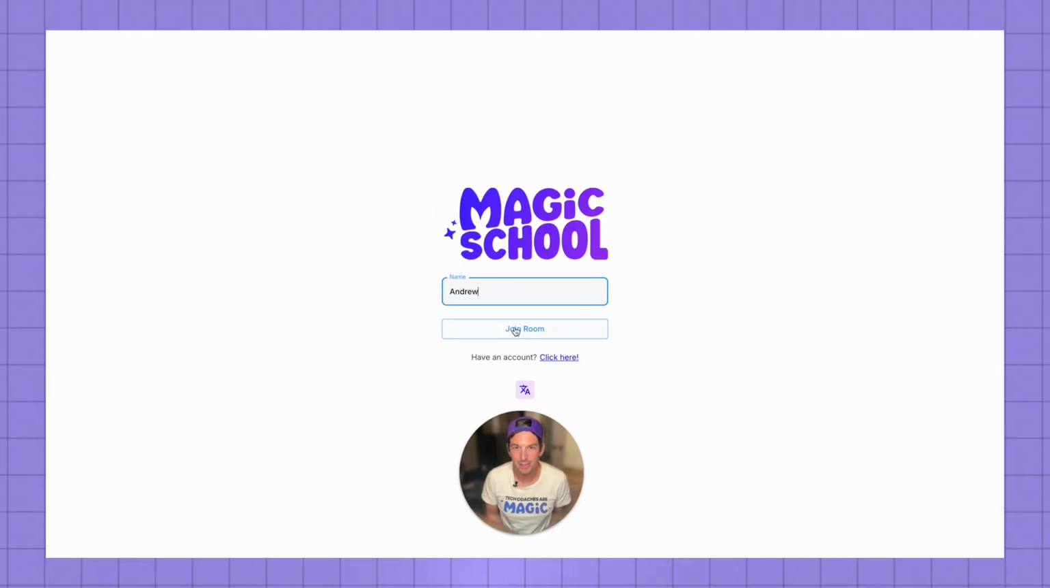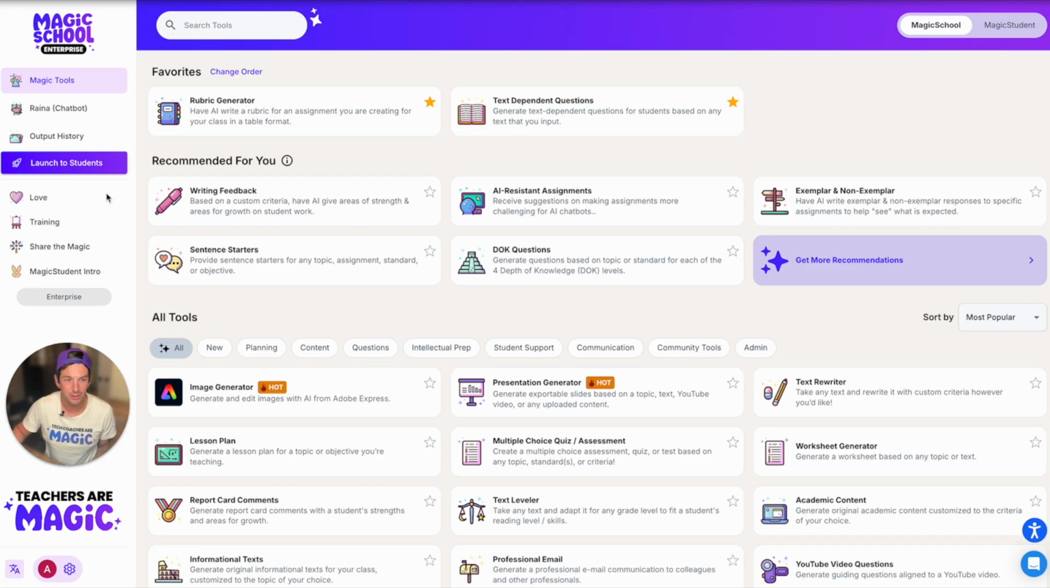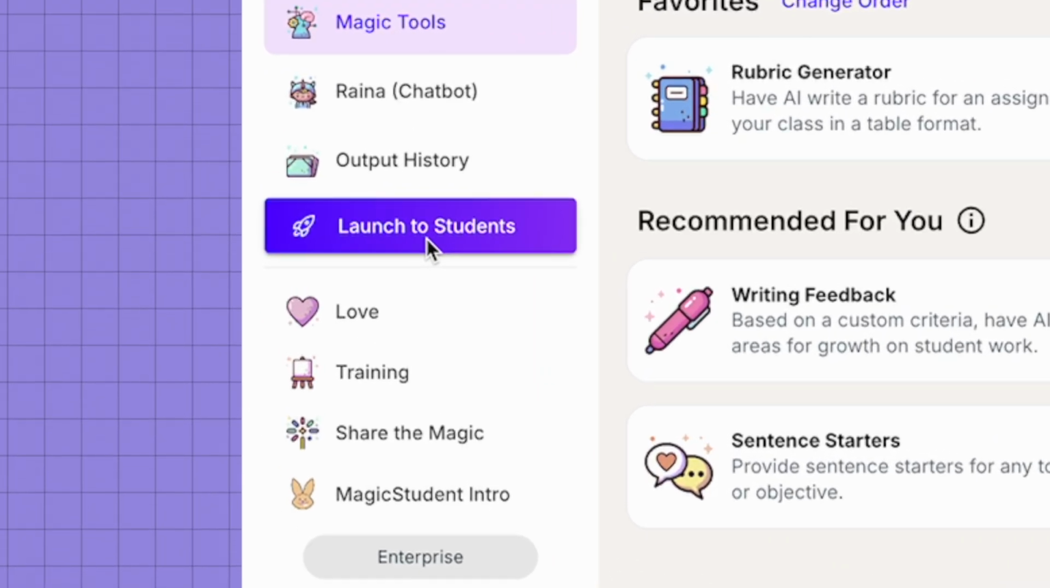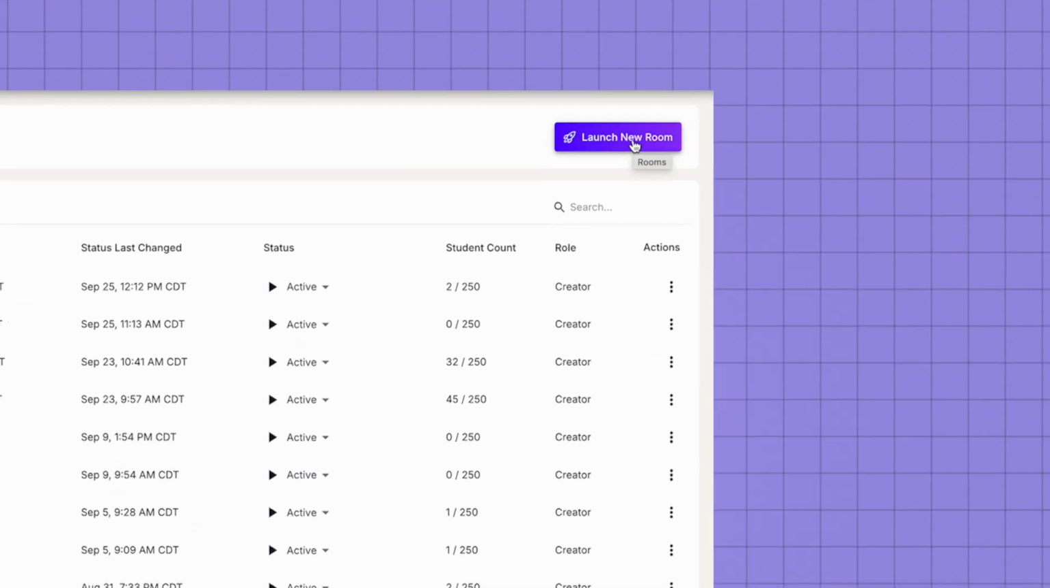Everyone, for this magic minute, I'm gonna show you how to launch your very own student room. So the first thing you're gonna do to launch a room is you're gonna go to the purple button that says launch to students. So here you'll see a bunch of saved rooms that I have already opened, but for today, I'm gonna show you how to open a new room. So I'm gonna go up to launch new room in the corner.